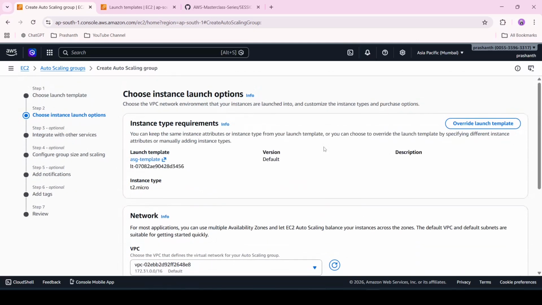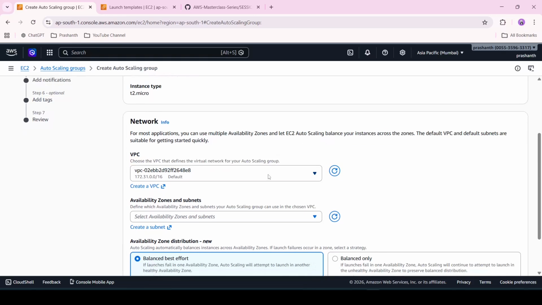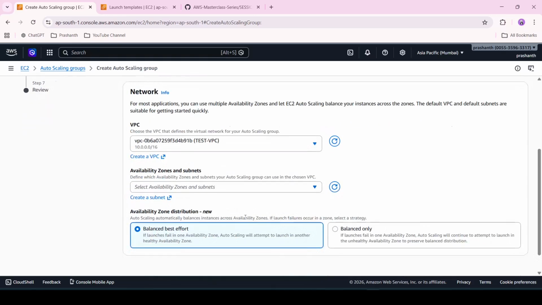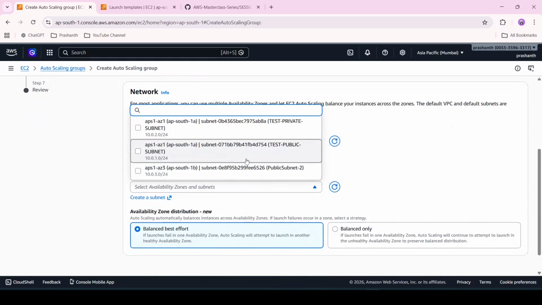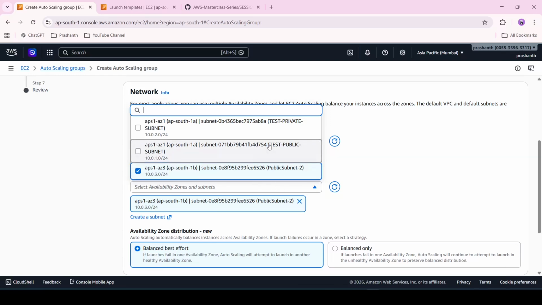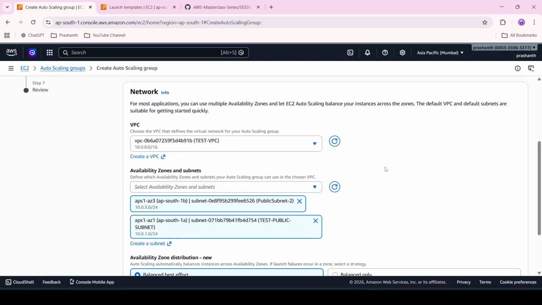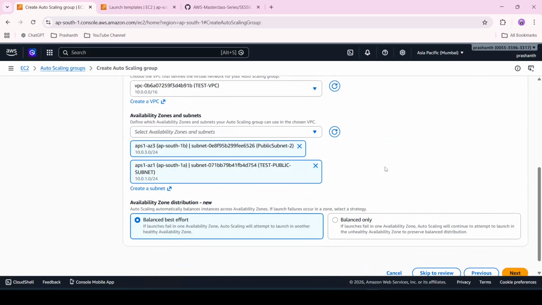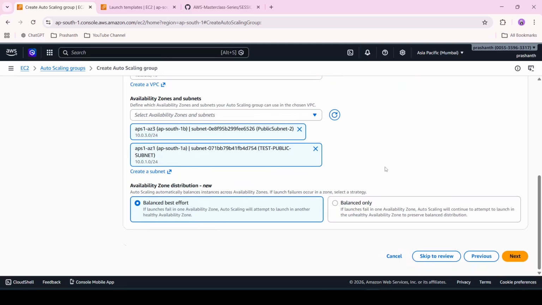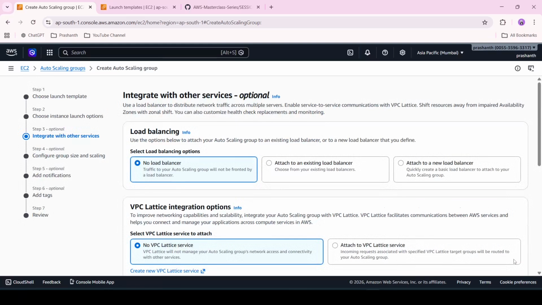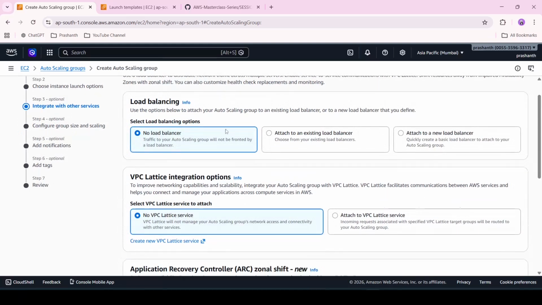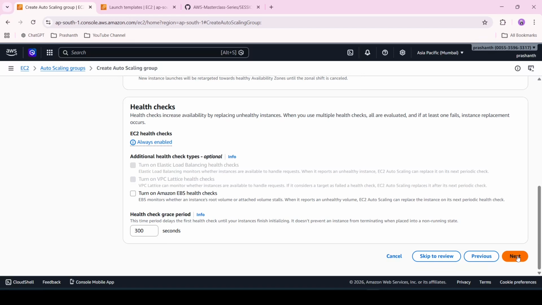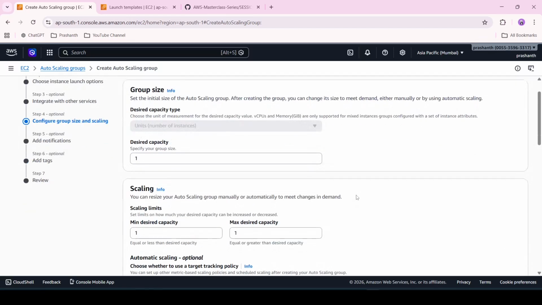In VPC and instance type, select the VPC which we are using and availability zones. I'll select this public subnet and this subnet. Two subnets I will select, which is two zones. And after selecting our two subnets, we can select next. For now, I'm not going with a load balancer. Click next. This one is important.